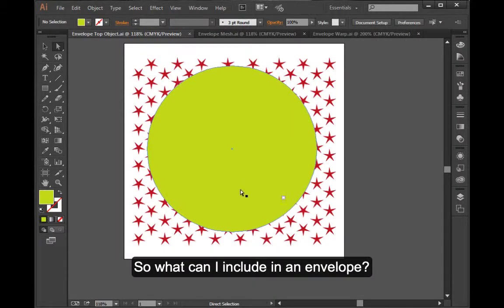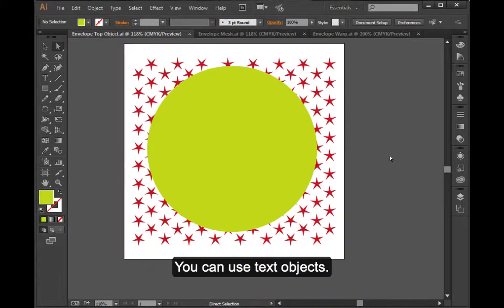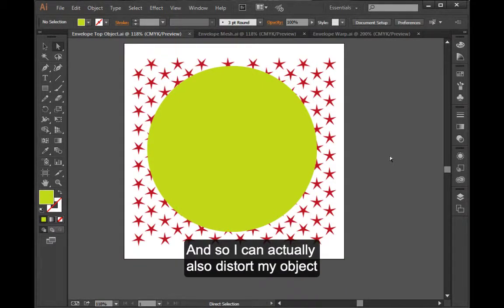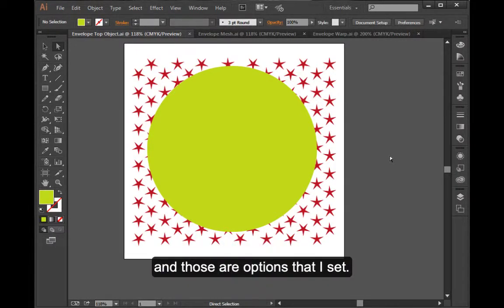So what can I include in an envelope? Basically, you can use a compound path, you can use text objects, you can use meshes and blends. And so I can actually also distort my object including a linear gradient or pattern fills. And those are options that I set.